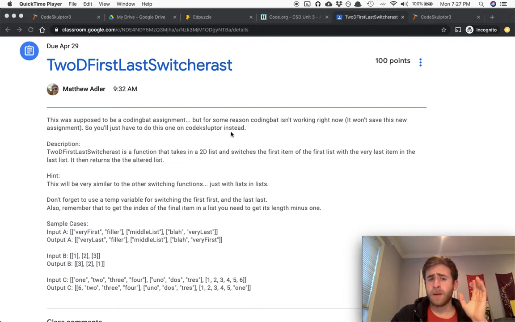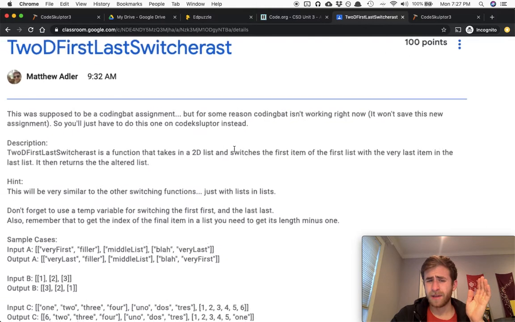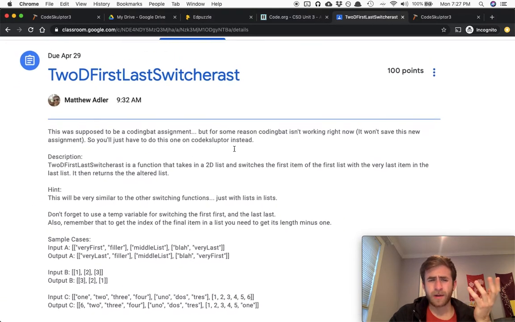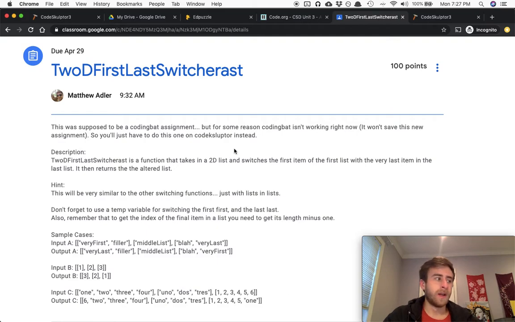Alrighty. I'm doing this tutorial because the CodingBat website is still not letting me upload new assignments. I don't know. I'm doing the exact same thing I've done before. It's not working. So I had to make this assignment just so you do it on Code Sculptor, but then you don't get feedback as to how close to right you are with the cases, other than just checking to see if it works or not. So we're going to do this one together.